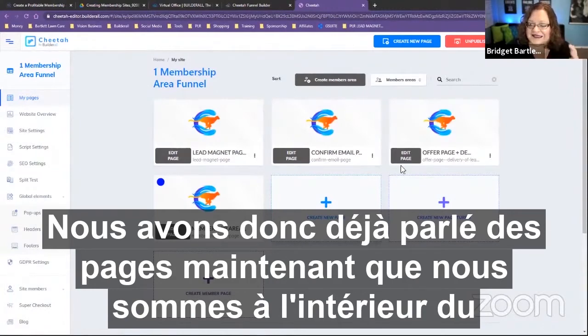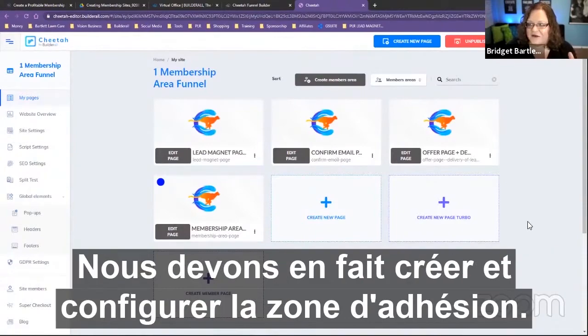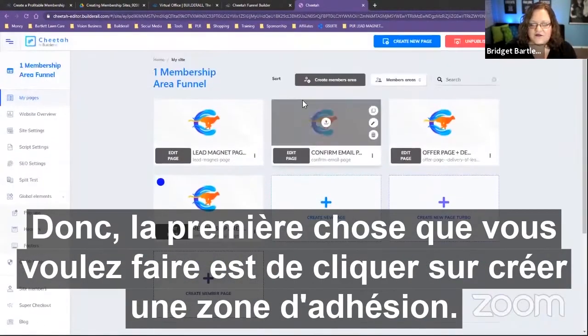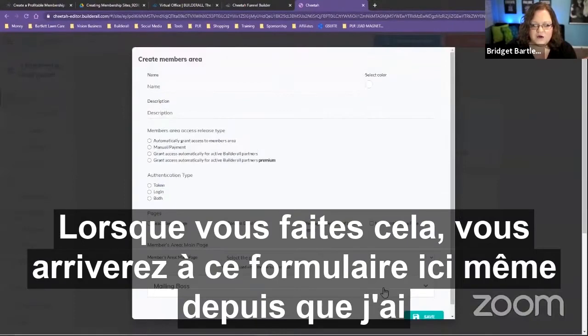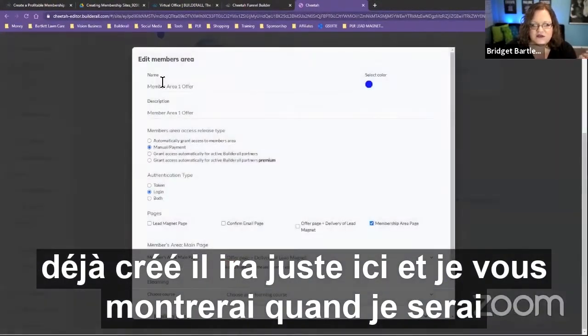Now that we're inside the membership area website that we created, we actually need to create and configure the membership area, okay? So the first thing you want to do is click create membership area. When you do that, you'll come to this form right here. Since I've already created it, we'll just go down here and I'll show you.